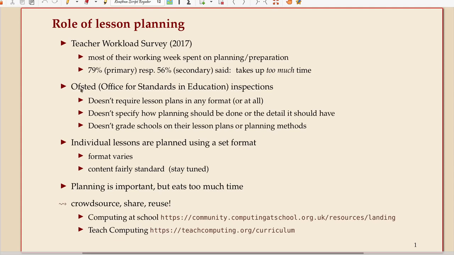A second piece of information. You will know about Ofsted, the Office for Standards in Education, which inspects schools every couple of years, and then they get a rating. If a school gets an outstanding, this attracts the parents who look at this, so they send their kids there. And if a school goes down in the rating, that's a big headache for the head teacher. So these are important for the schools, but Ofsted does not explicitly ask for lesson plans, and it doesn't grade the schools depending on what the lesson plan really is.